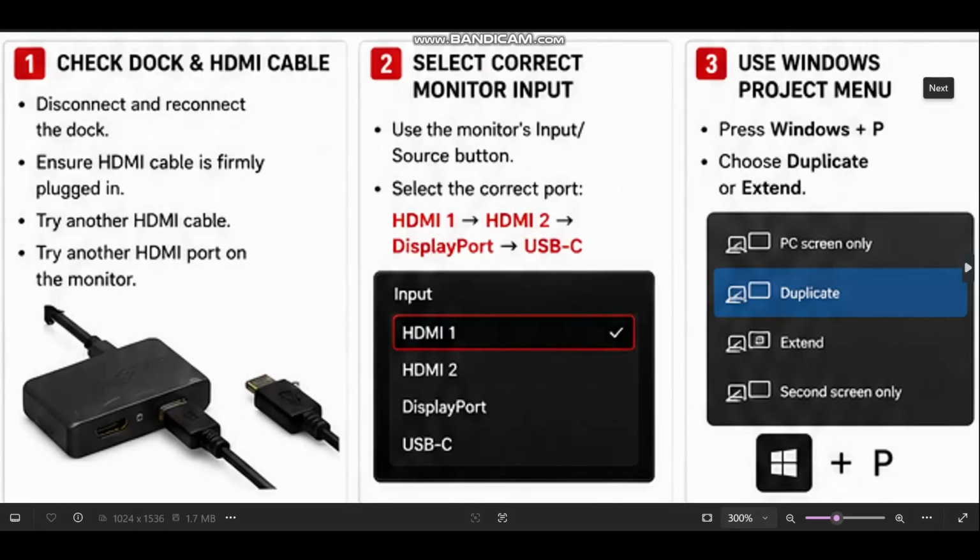Step 1. Check dock and HDMI cable. Disconnect and reconnect the dock. Ensure the HDMI cable is firmly plugged in. Try another HDMI cable and try another HDMI port on the monitor.